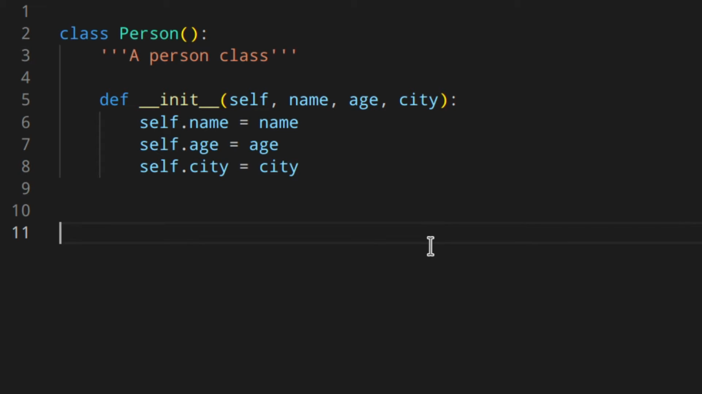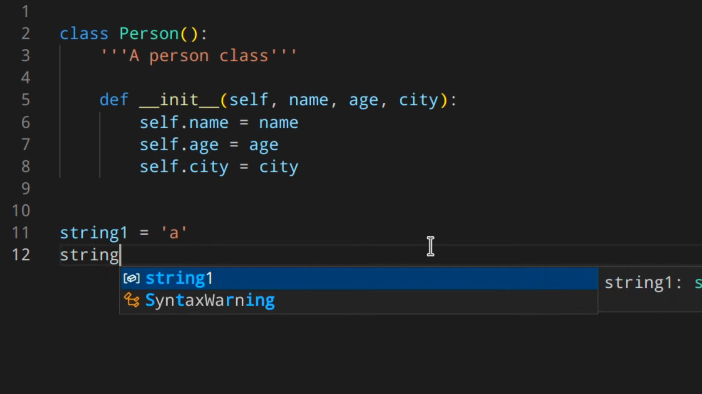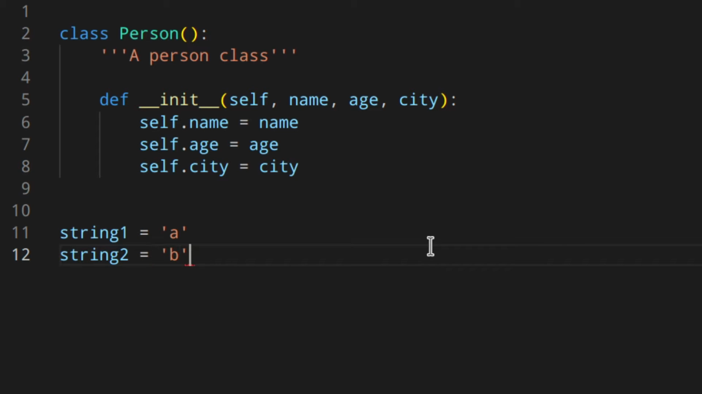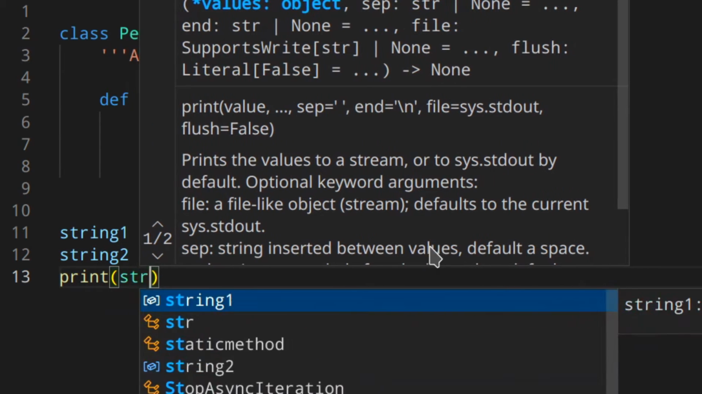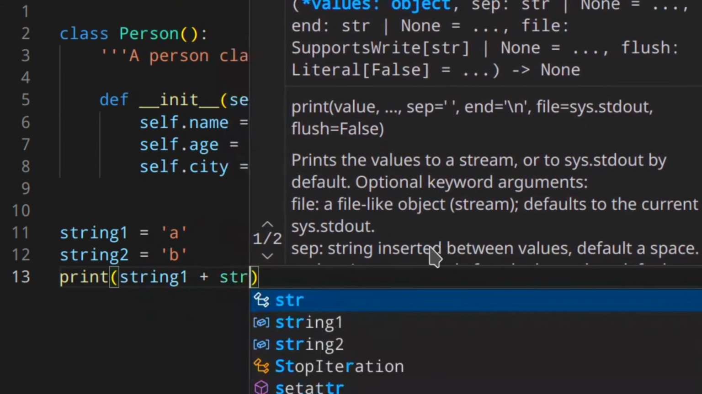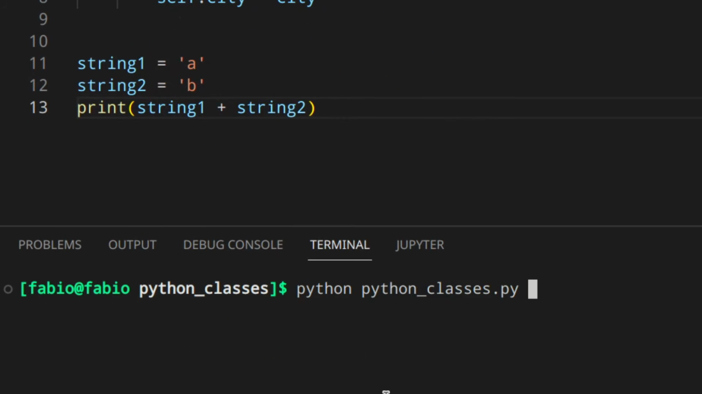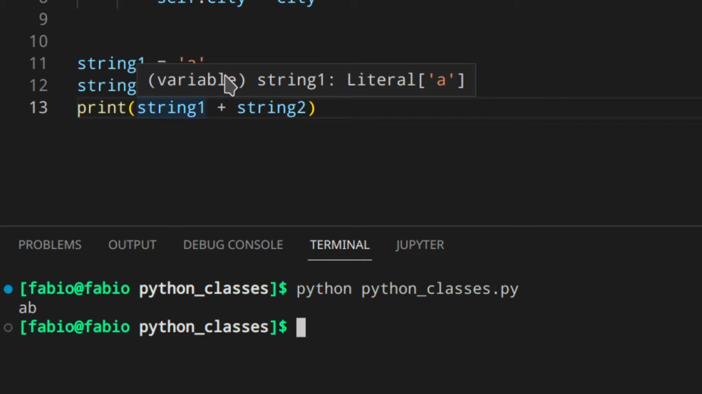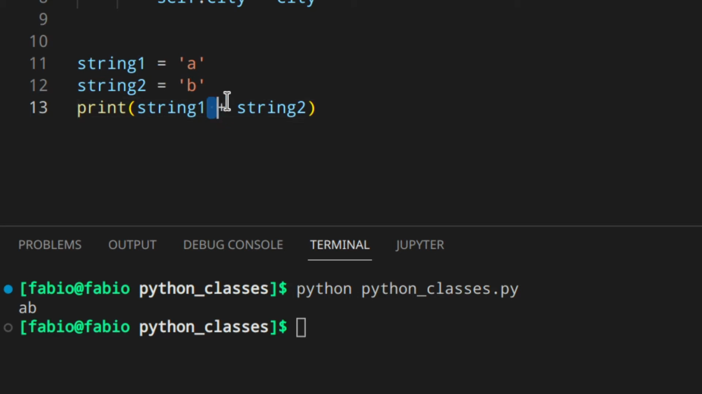So when you add two numbers together or two strings together, Python recognizes the plus sign and uses one of the special methods under the hood. So let's actually write two strings, string 1 and string 2, something like that. And then we print string 1 plus string 2. And of course we get something like AB. So here Python sees that you're trying to add two strings together using the plus sign.